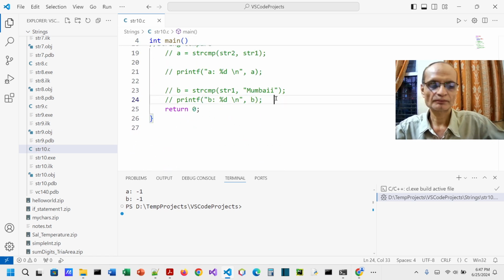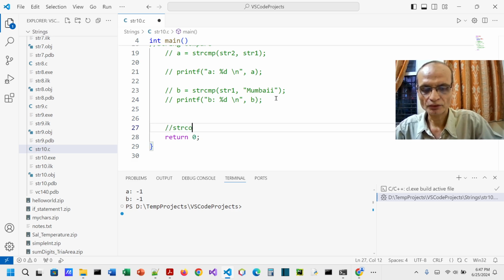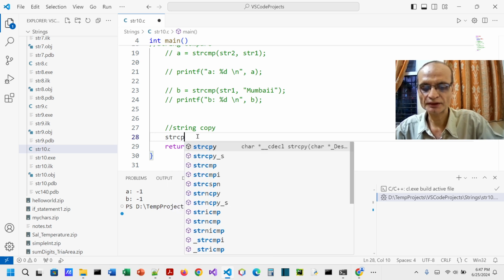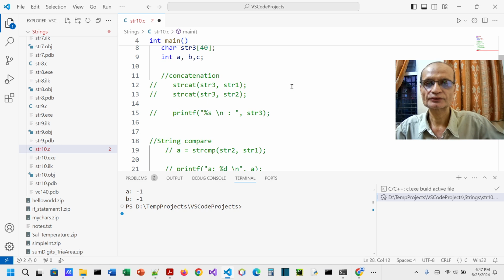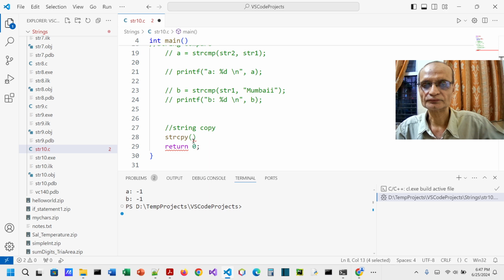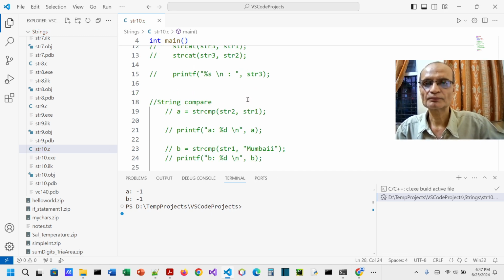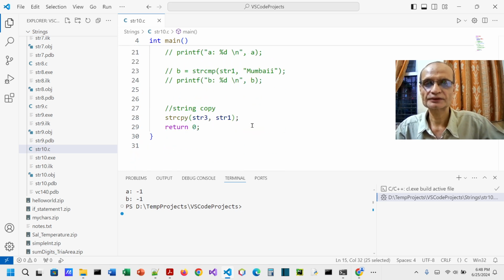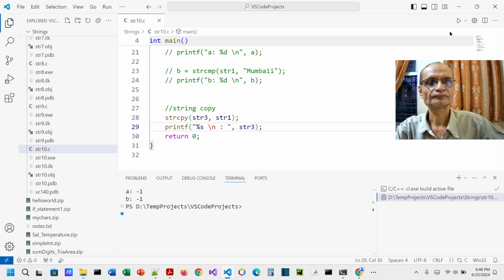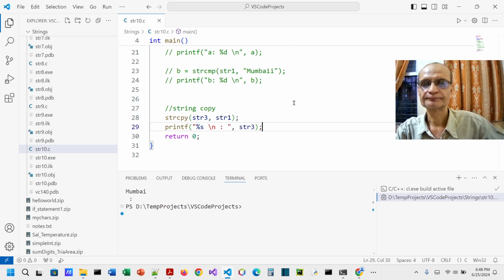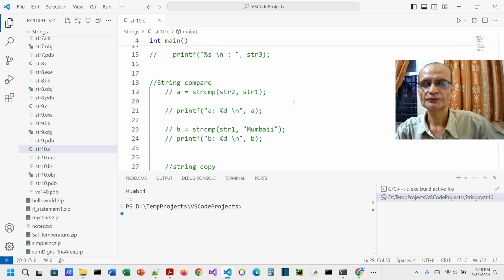We want to learn str copy, copying basically. String copy is what we want to learn. So for that we will call this function strcpy. Now there is a destination. Here the destination is str3, and I want to copy str1, and then I want to print str3. So let me print str3. Yeah, so it has printed appropriately, which is Mumbai.